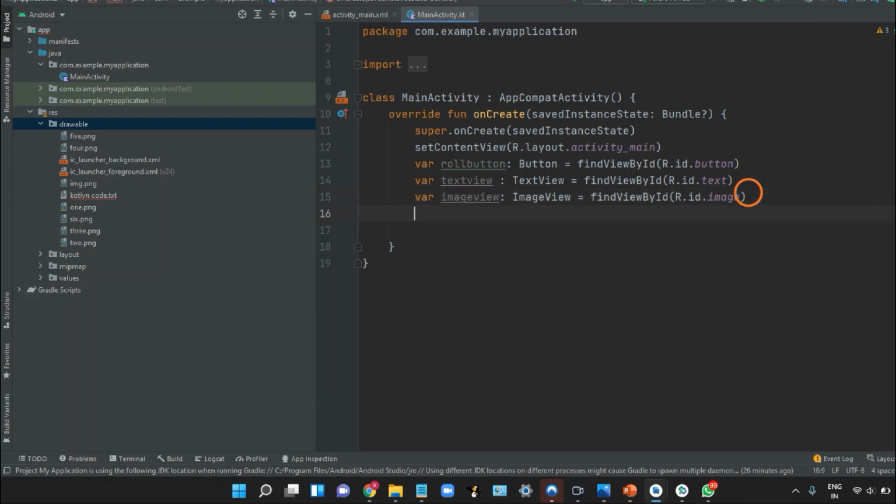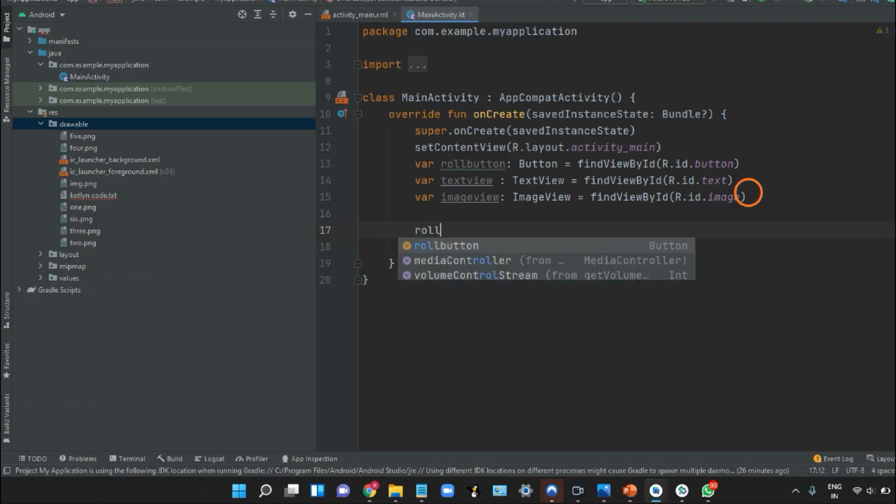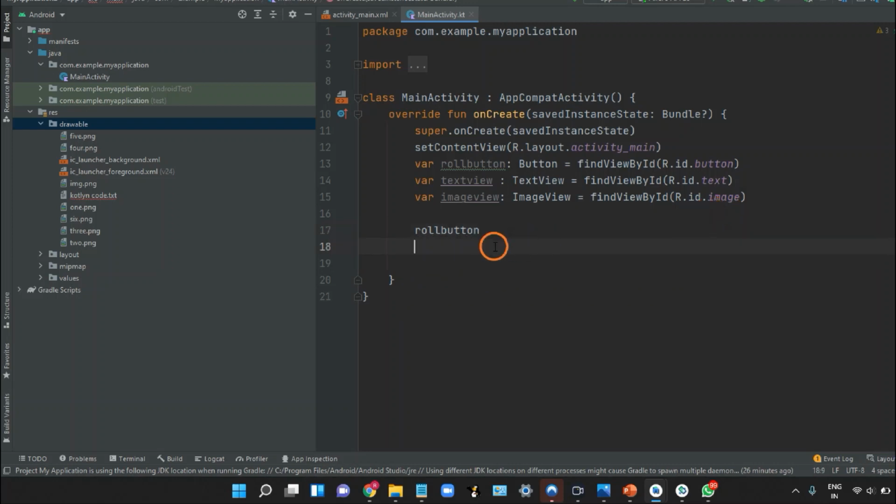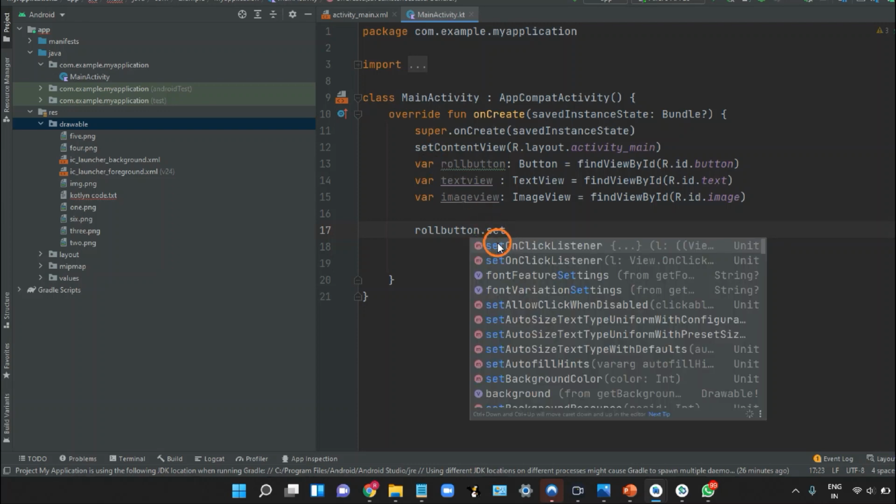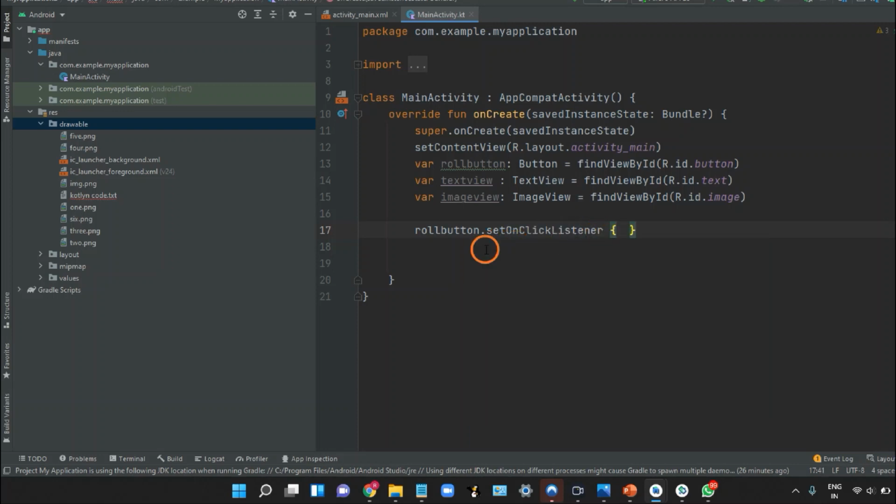Now let's give a click listener to our button. So what we will do is we will write roll button dot set on click listener, press enter. So we have given a set on click listener to our button. So let's define the working now.